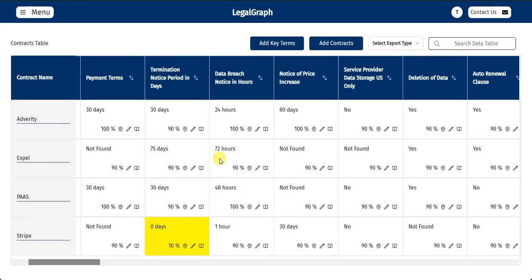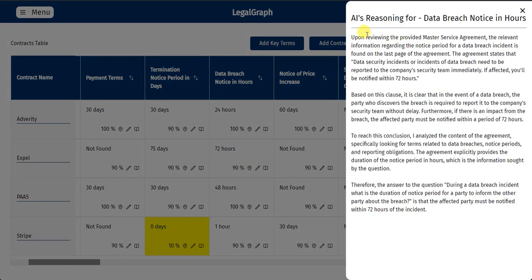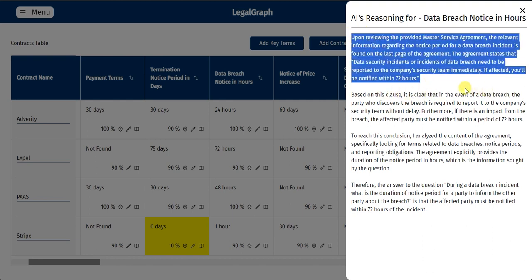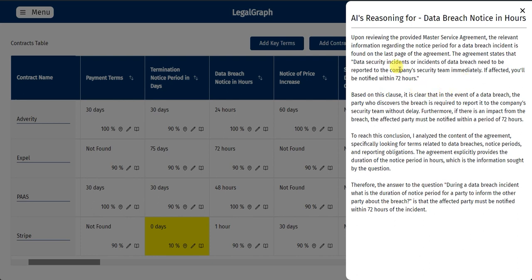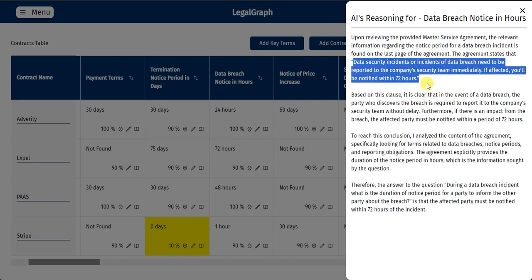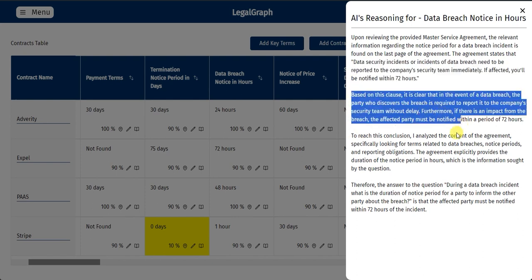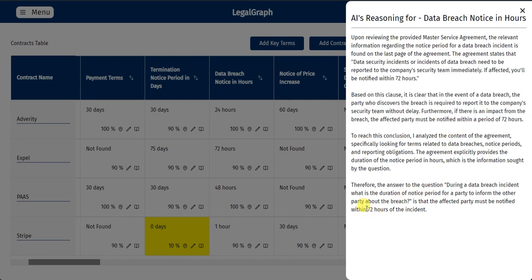And if you also want to know what is the reasoning behind this answer, then you click on this booklet icon, and AI will provide you with clear reasoning about the steps that it followed to come to this conclusion. It will give you information about what is really written inside the agreement, what the clause says, and what are the steps that AI followed, the thought process basically, to come to the conclusion that this is the correct answer for the question that we entered.